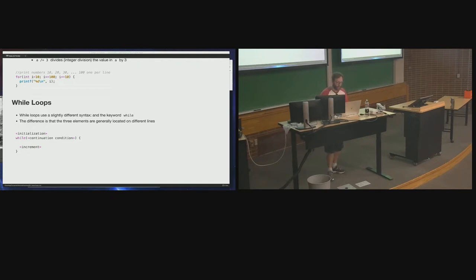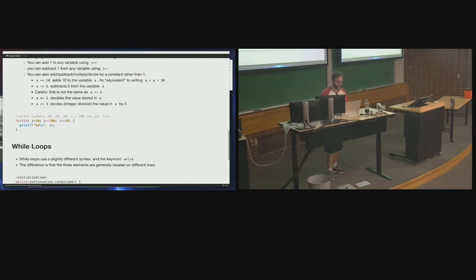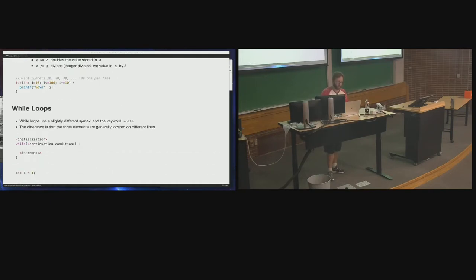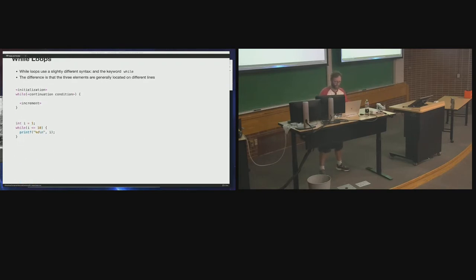So let's go ahead and rewrite our counting 1 to 10 loop as a while loop. Right. So int i is equal to 1. Then I'll have my while loop. While i is less than or equal to 10, continue printing it out, printf, %d, and the newline, i. There we go. And what am I missing here?